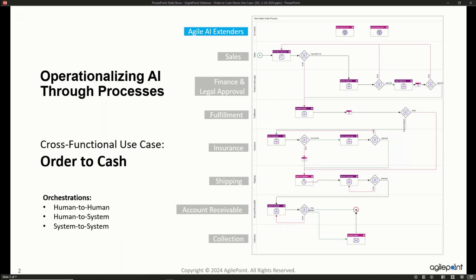Now, the process is going to start with someone in sales initiating a new order, where they're going to input details about that order, things like products purchased, quantity, and cost, as an example. We will conditionally activate a finance and legal approval swim lane, depending on the amount purchased. And then from there, of course, we'll go through fulfillment, order insurance, shipping, accounts receivable, and finally, the delivery of those products purchased. So as you're seeing on screen, this is a great example of orchestration across humans and various systems working cohesively towards achieving various organizational goals.